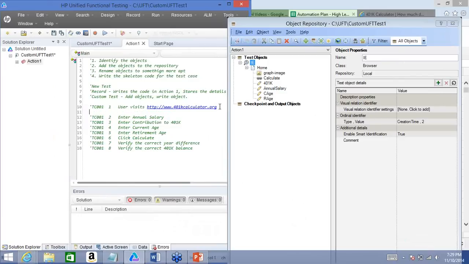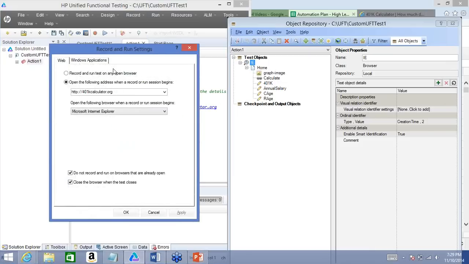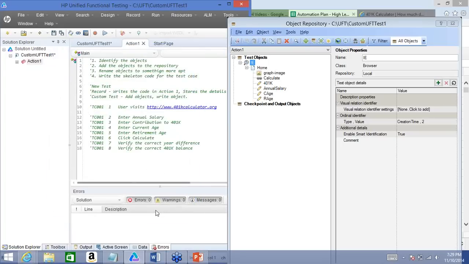There are two ways that you can use, team, to visit that page. One way is if you go to your record and run option, the record menu, and look at record and run settings. In here you can say open the following address when a record or run session begins, and then automatically the website will open. So let's keep it like this for this run and then come back to it to change it at a code level. Alright, so I'll write here done using the record and run settings. This is what we're doing here. Very good. What is the next step?